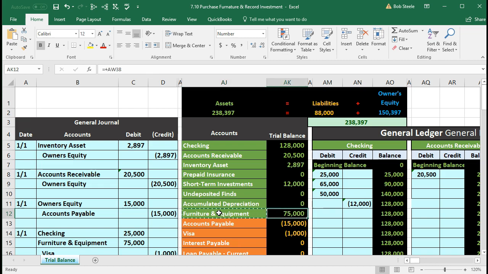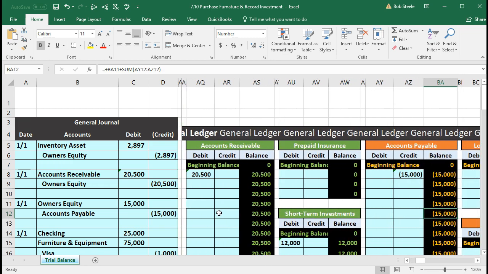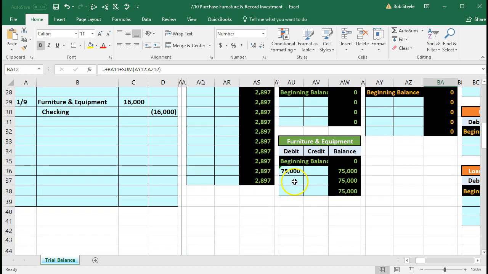We're going to then scroll over to furniture and fixture. Just going to the right, just tap into the right. I see orange accounts here, so it must be down here somewhere on the bottom. Furniture and fixture, so there we have it here in AU37. I'm going to select equals and then just point to that 16 in our journal entry.